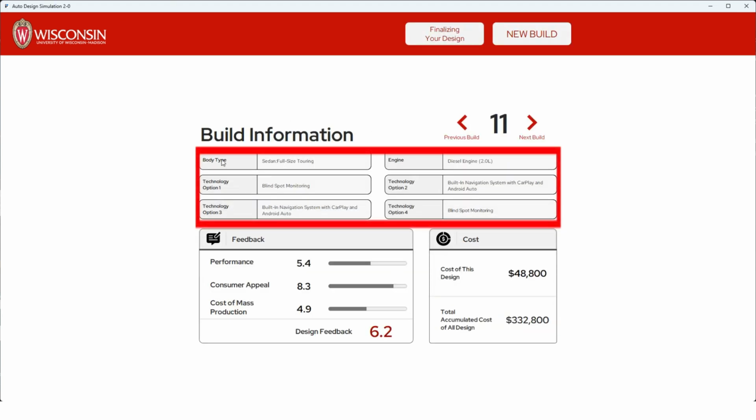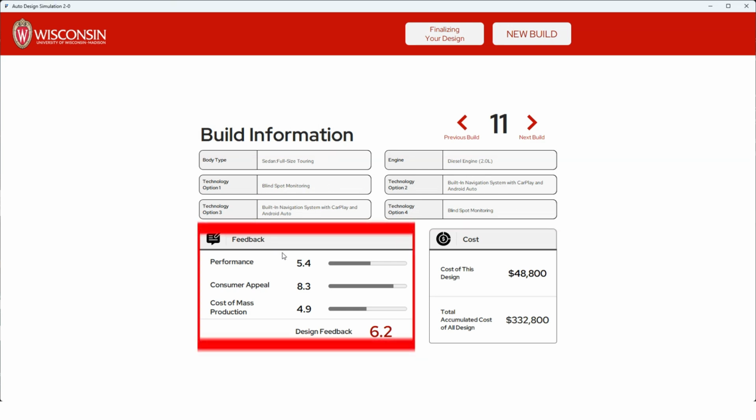At the top of the report, you can see the features you chose to submit. Over here at the bottom, on the left, you can see your feedback on 3 aspects: performance of the car, consumer appeal of the car, and cost of mass production of the car. You will receive a score on each one. A higher score is better.